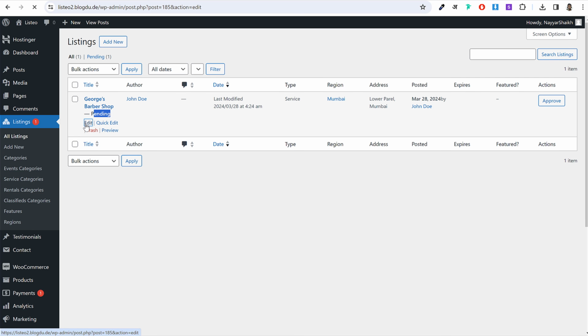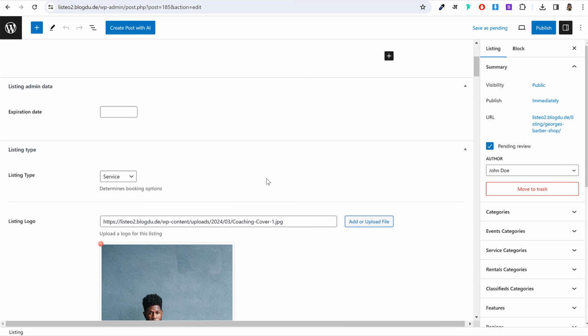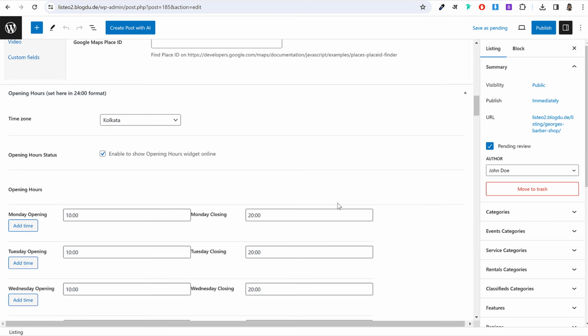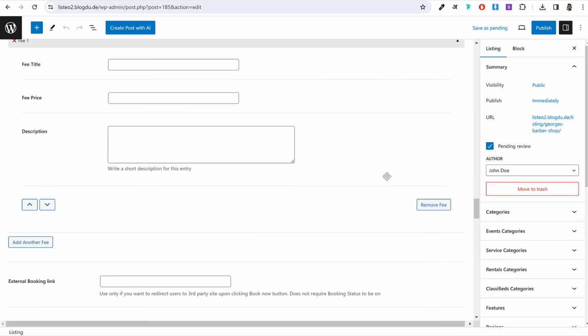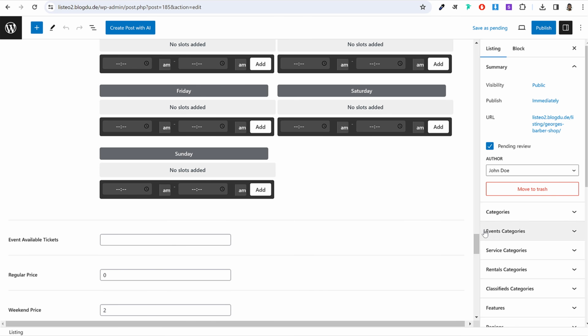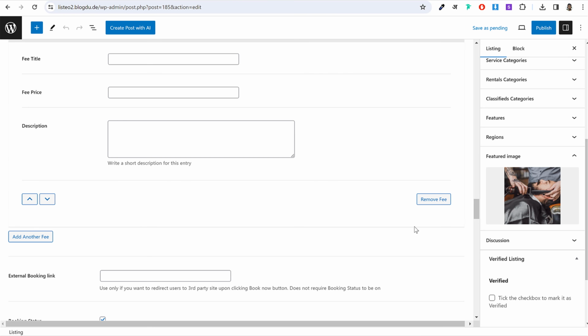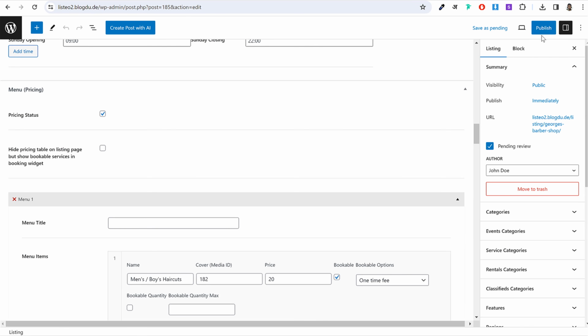You can see what all details this person has added. And maybe if you want to make any changes, for example, if you want to remove this person's address from here, or some other details, you can do that from here. Basically, you can see all the details this person has entered. You can change the featured image, anything. If you want to mark this listing as verified, you can just tick mark this, that this is a verified listing. This person is a verified person. And after that, you can just publish it.